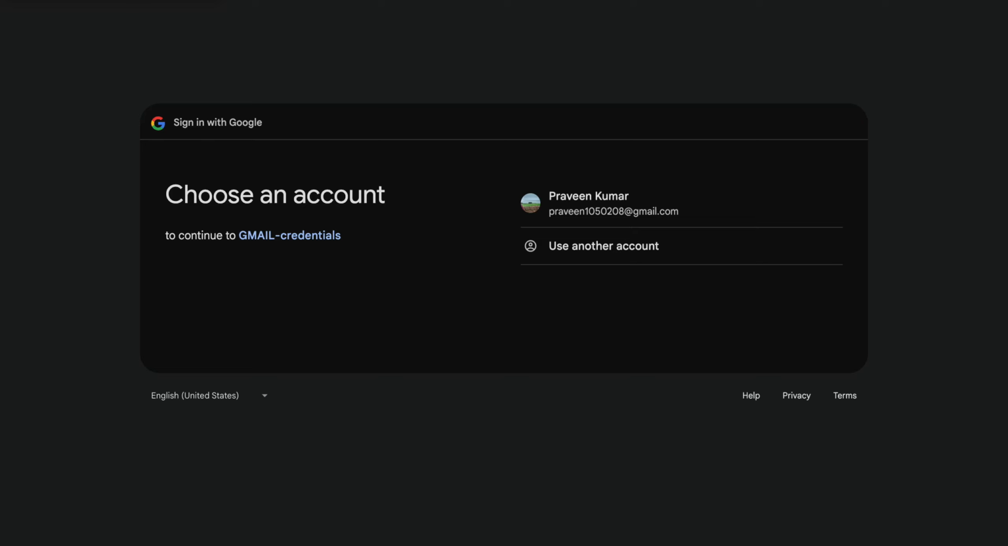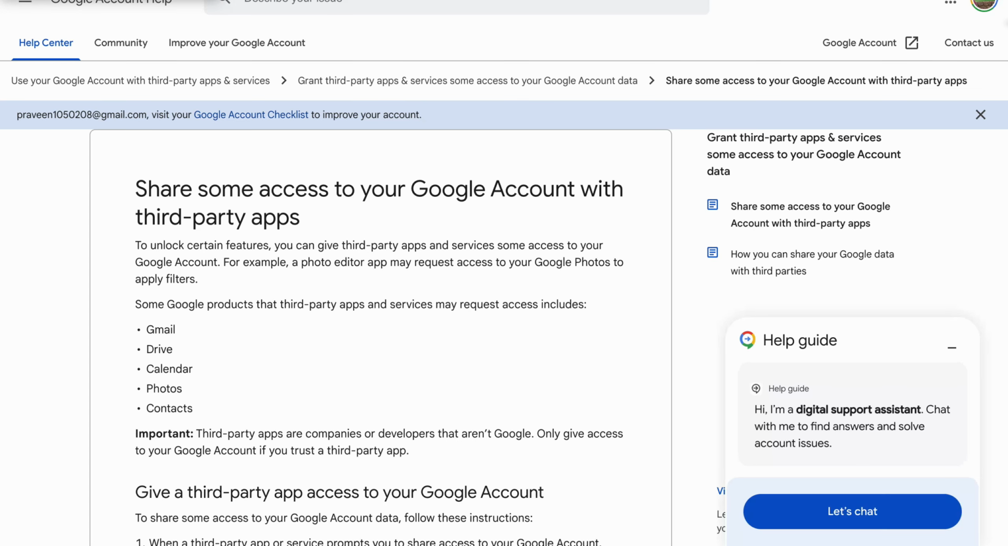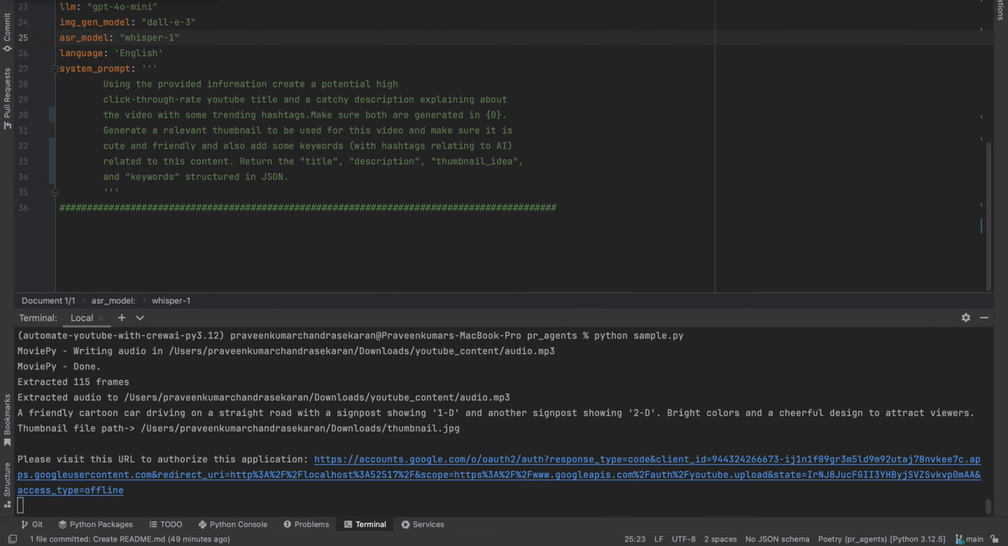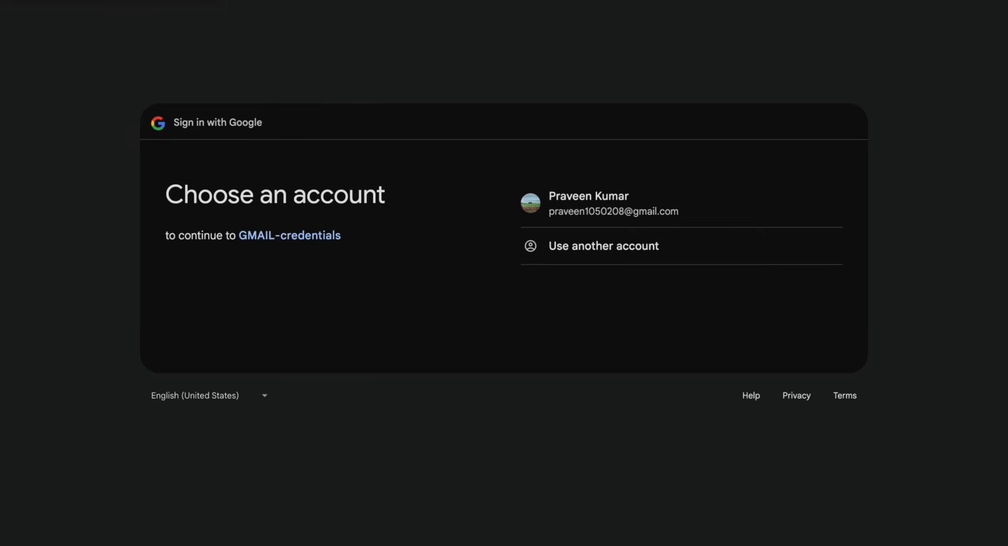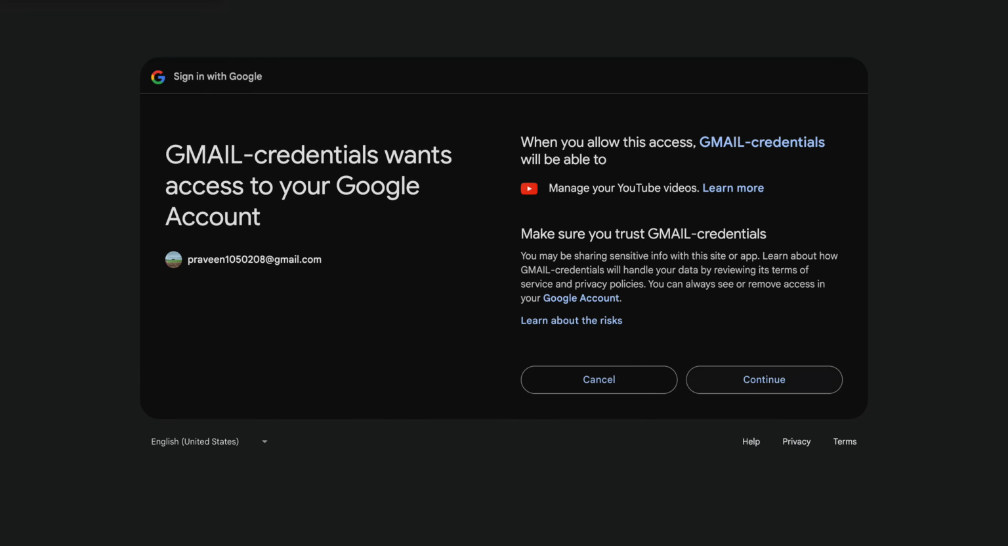Now we are into the credential section, wherein you have to authenticate YouTube to allow the API to upload the video into your YouTube, right? So I just gave the access. Now let's look into the code. Is it not done yet? Okay, let's authenticate again. Okay, I'm just clicking continue. I should not select back to save.